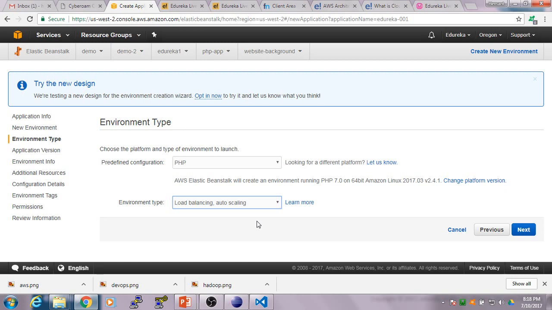The load balancer, on the other hand, is used to equally distribute your traffic among the servers that you have launched. Say there were 2 servers before, so your traffic was distributed among 2 servers. But now when you have 3 servers, the load balancer will distribute the traffic among 3 servers. All right. So this is about load balancing and auto scaling. Moving on, guys. We selected PHP and load balancing here. We'll click on next now.